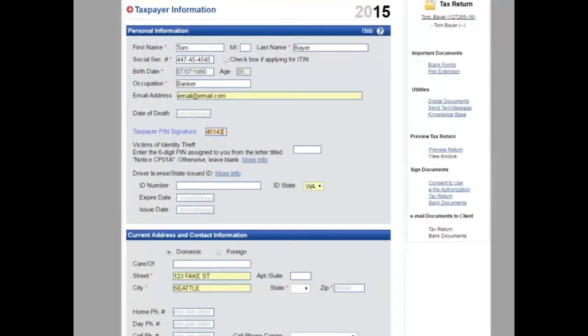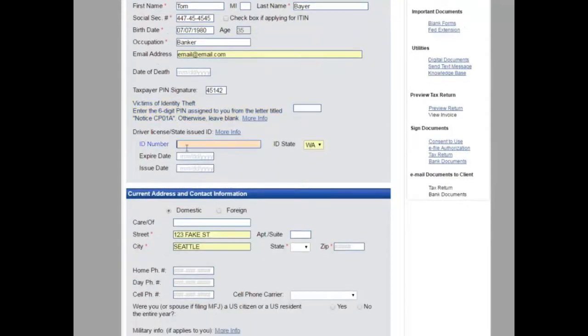The taxpayer's PIN, very important. They need that. The identity theft PIN, if by chance they've been a victim of identity theft, that means that the IRS has given them a PIN. So this is where you would enter that information. And then ID information, which was new for this current tax season. The IRS now is cross-referencing ID info. So I'll enter in something in there. Expiration date, let's say 2017. Issue date, let's say 2013.